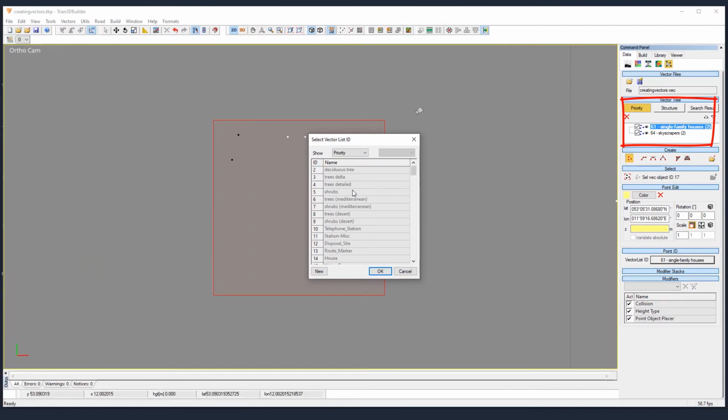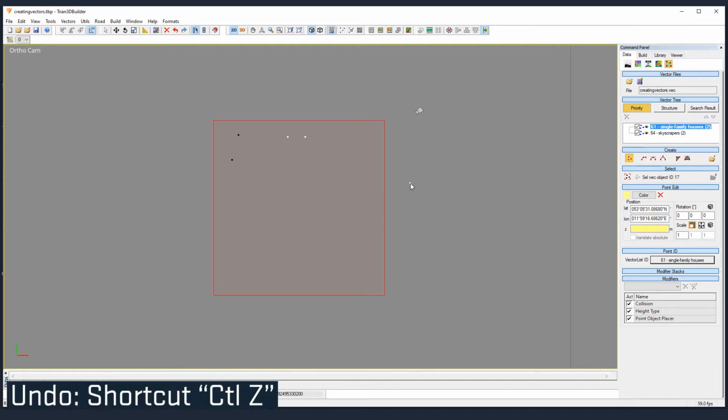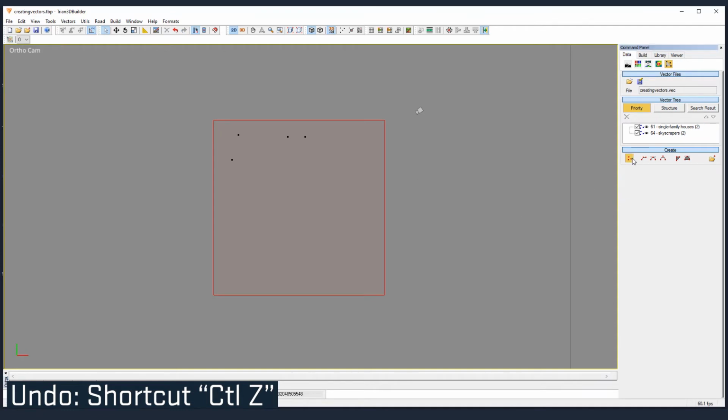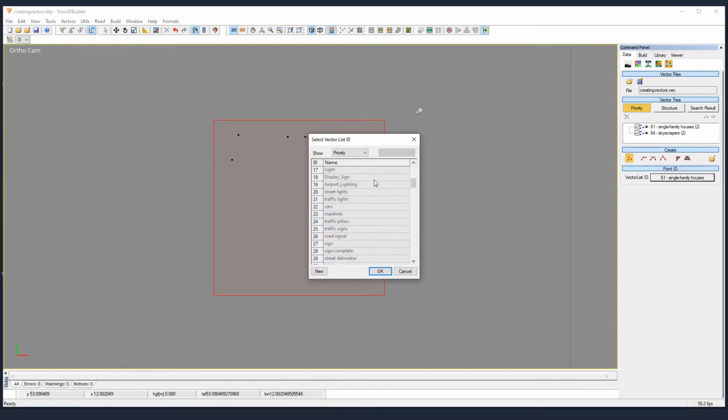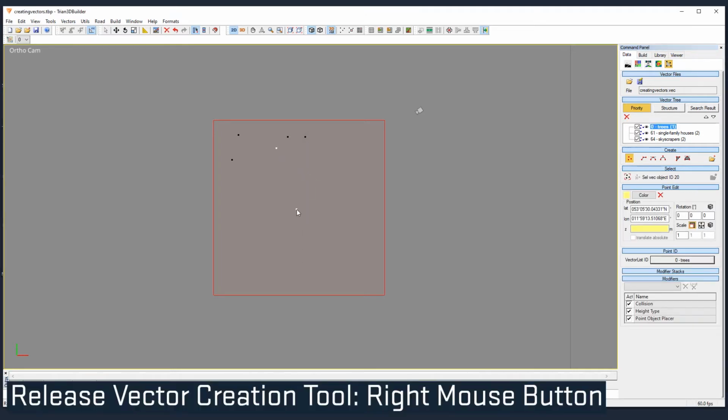If I want to draw some trees now, but I still have the stuff selected, the whole group will change to trees. So it's important to have everything deselected before you draw. Press Ctrl Z to undo, and let's draw our trees. We want some trees near the houses. To release the creation tool, press the right mouse button.